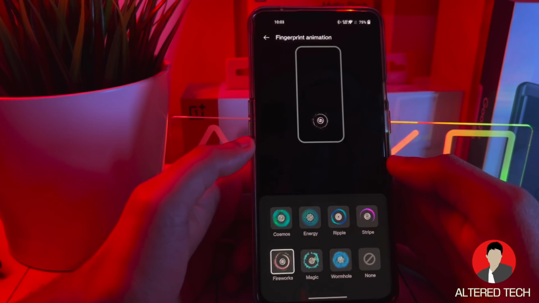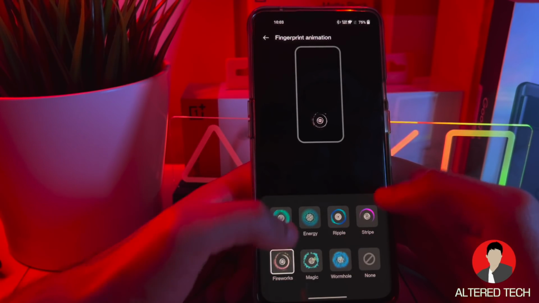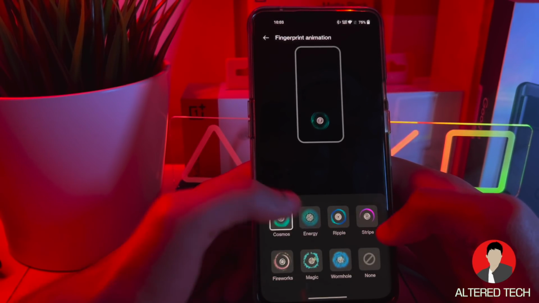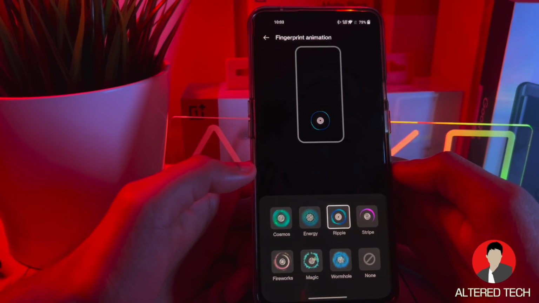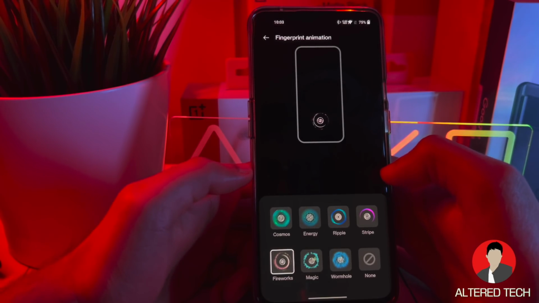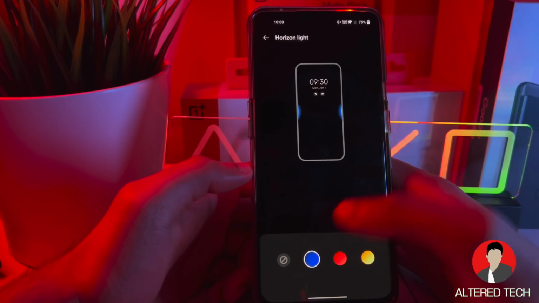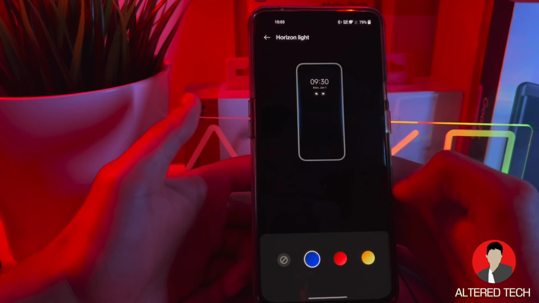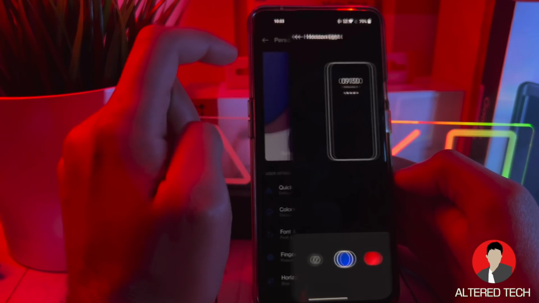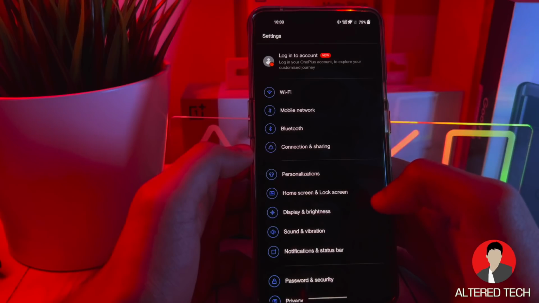Now this is really cool. You have new fingerprint animations. My favorite one was the fireworks. You guys have the same old cosmos, energy, the ripple effect. I think the wormhole is something new, as well as the magic and fireworks, which I'll keep on right now, and the horizon light, blue horizon light. So this was a feature that was available on the Oxygen OS 11 launcher as well. It's a nice feature. And let's go back.